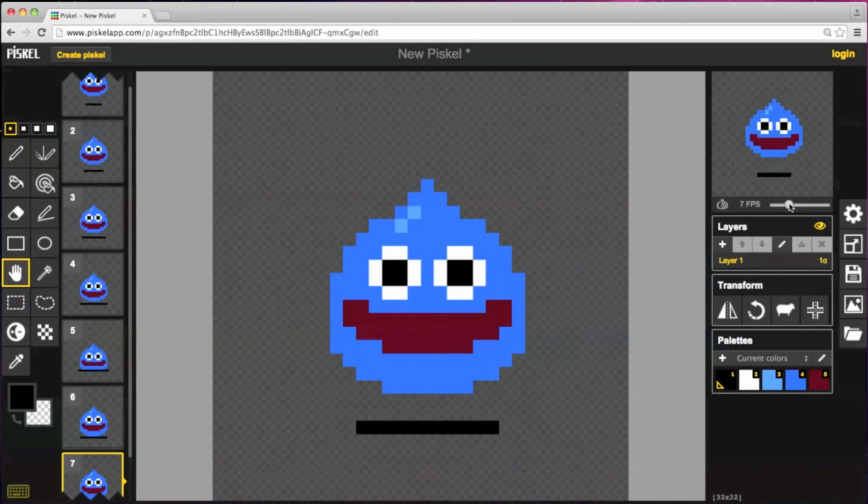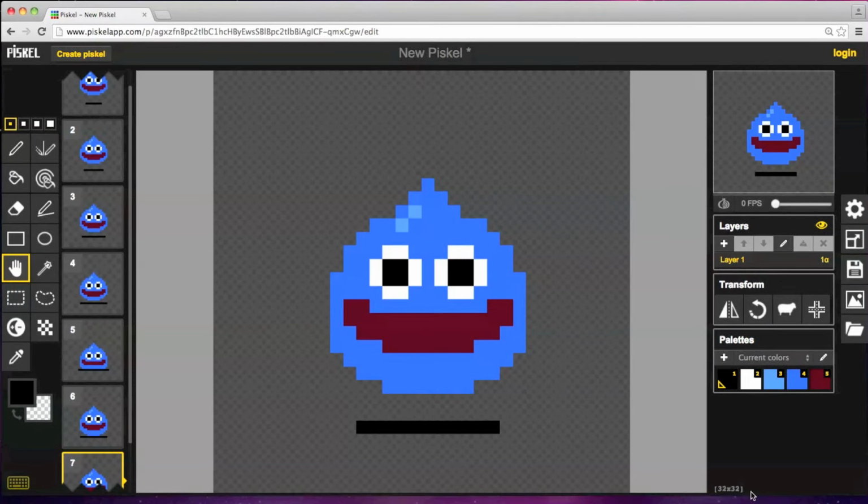Now when I slide the frames per second bar over, I get a preview of the animation at different speeds, and I'm going to slide it all the way to the right to 24 frames per second. If I click the 1x box in the preview window, I can see what the pixel art looks like in its original size, and it's very small, so I want to upscale it.